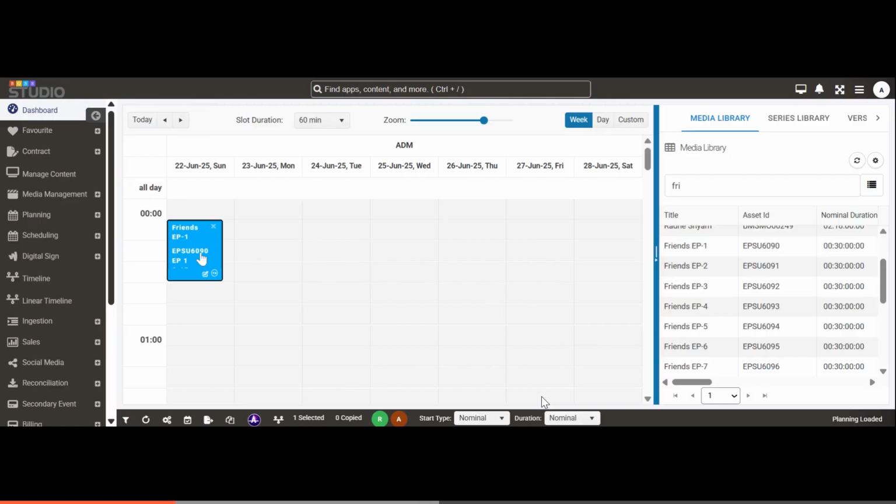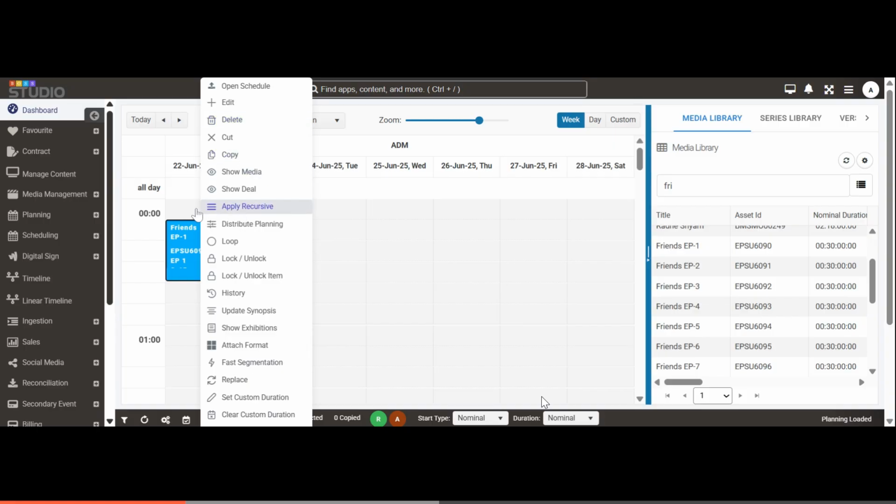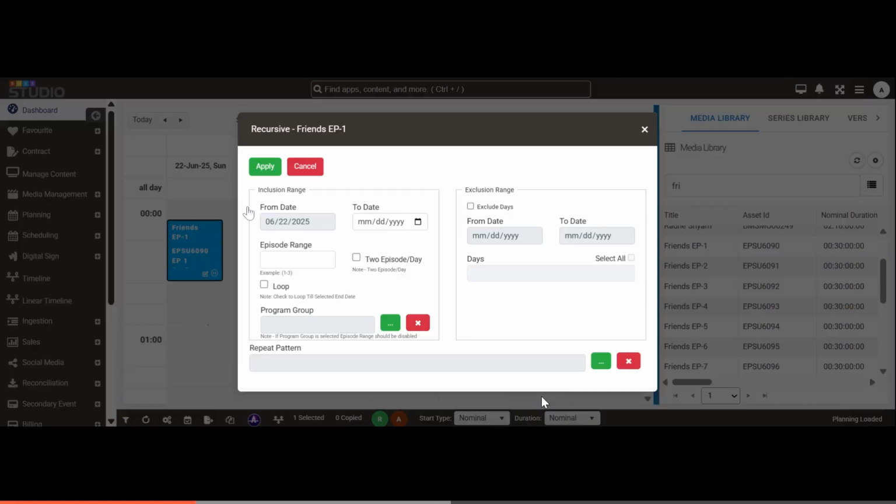Then I just right click and use the apply recursive option over here. So I'm just clicking the apply recursive option. The from date is already selected by default as per the first episode plotted. Then we need to select the end date from the calendar. So I am just selecting one date 2 weeks later, then just click apply.